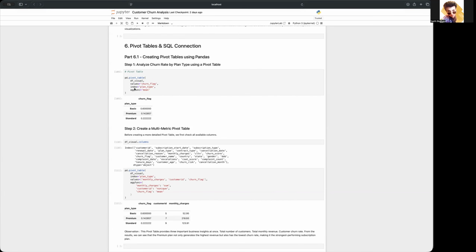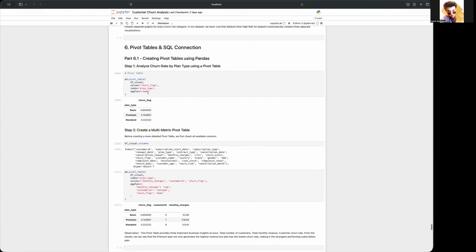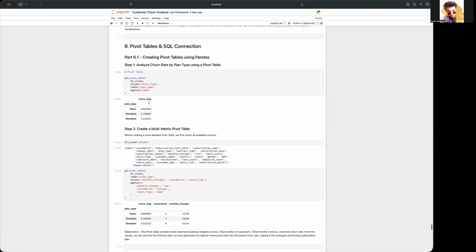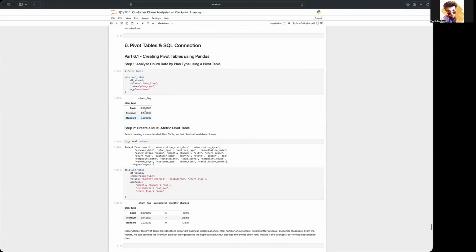So index is equal to plan type. This groups the result by plan type, and that's why we get the plan type. And the pivot table creates separate rows for basic, premium, and standard. That's aggregation. Now, aggregate function is equal to mean. That means this actually calculates the average value of the churn flag for each plan. And since the churn flag contains only zeros and ones, the average becomes the churn rate.